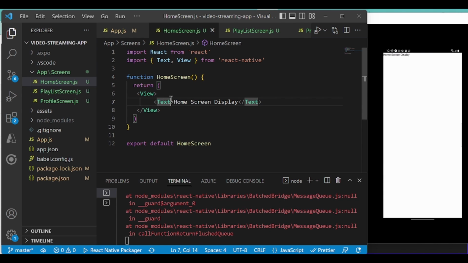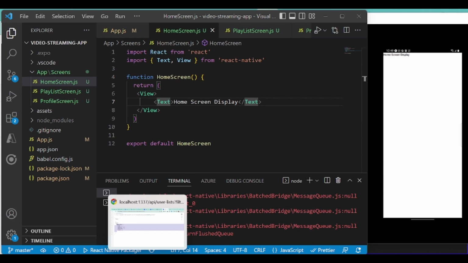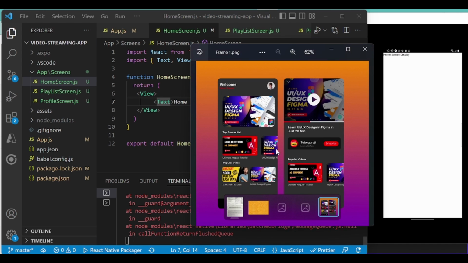Now next we are going to implement the upper section, the welcome browser, and this image. We will call this maybe a header, the heading section. Okay, so let's do that.